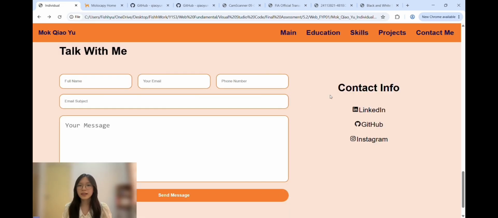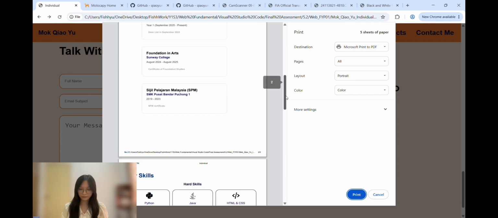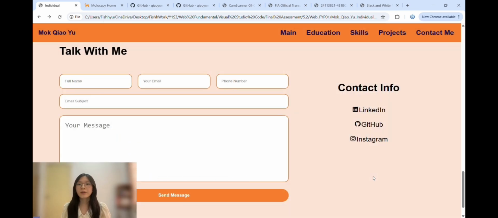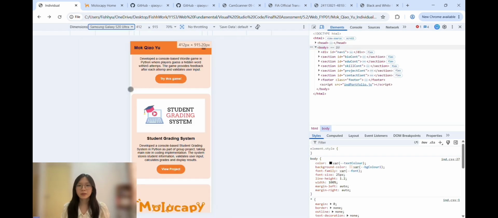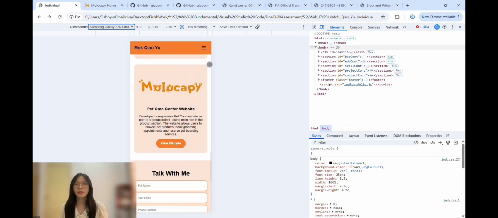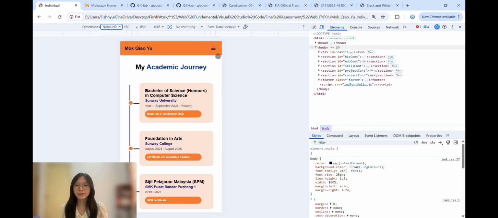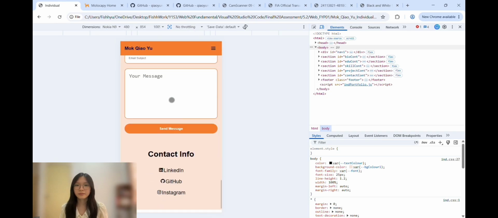This website includes a print style sheet that formats the page specifically for printing. Now I will demonstrate the website in 3 viewports: Samsung S20 Ultra, Nokia N9, and iPad.